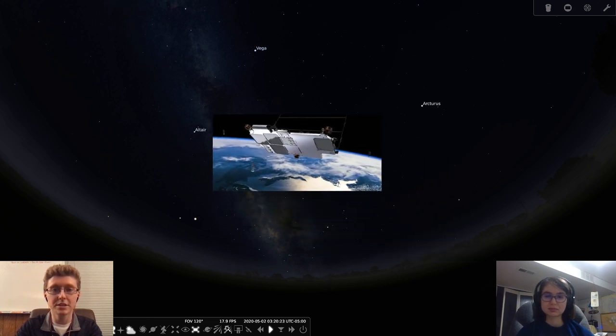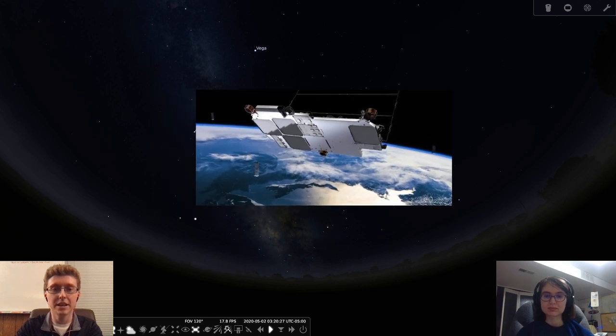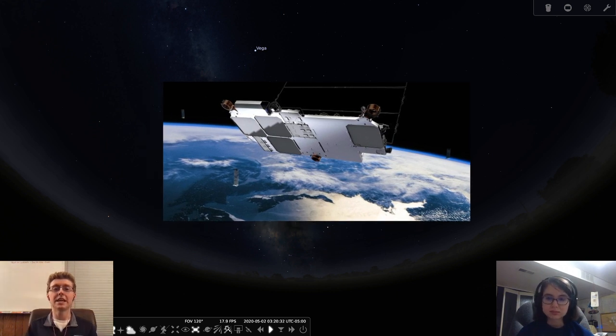So here is what one of the Starlink satellites looks like. They're each about 500 pounds, and there are currently 420 of them orbiting around the world. They're about the size of a large kitchen table, so they're pretty small satellites relative to a lot of the other things that are up there.